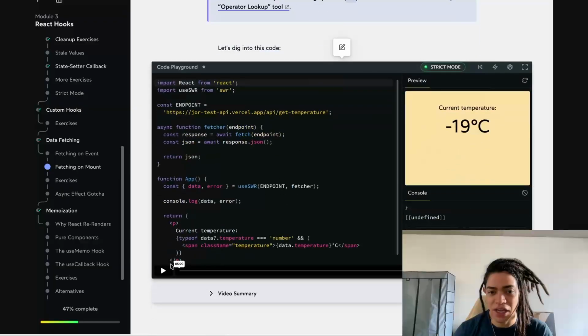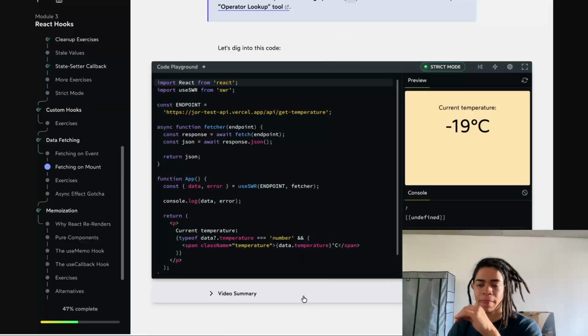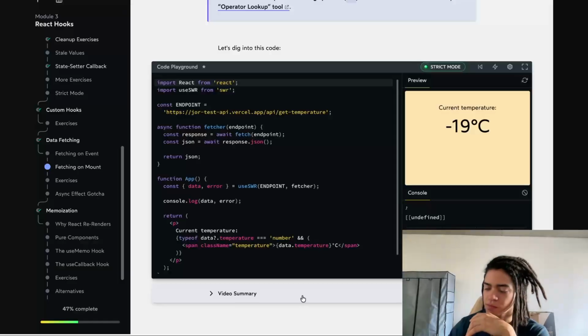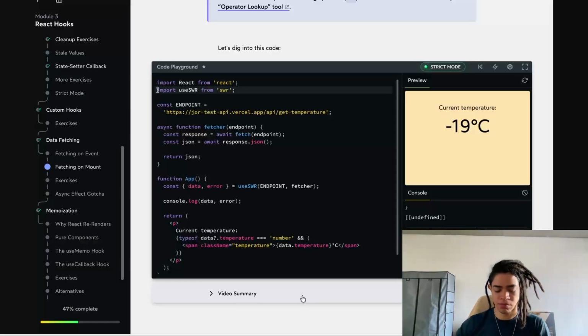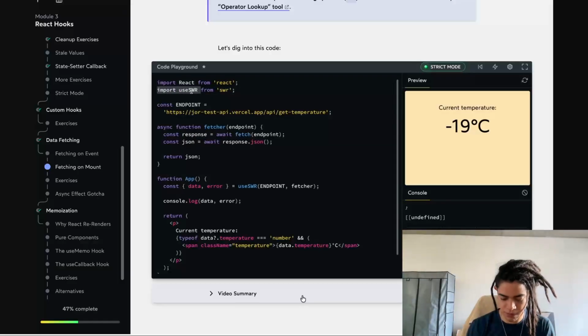So I recognize there's a lot going on here, but fear not, we're going to walk through how all of this works. The first thing on line 2 is we are importing this custom hook called useSWR from the SWR library. And I'm so excited about custom hooks because they make things like this possible.